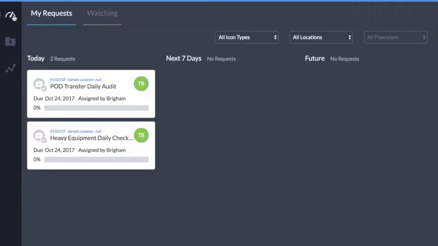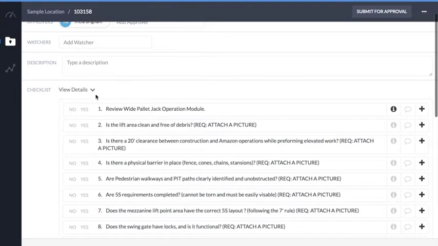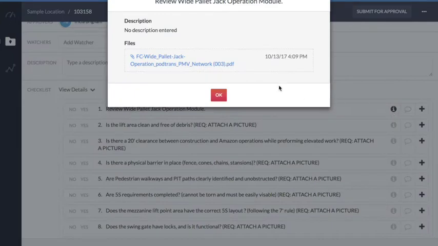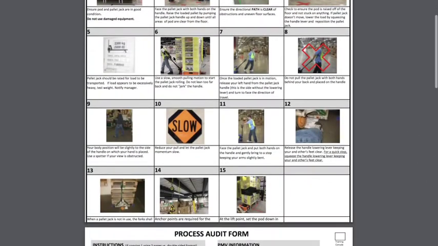Once again, this is how it will look on your dashboard if someone has created it for you to execute. By selecting the card, it will take you directly to the audit or checklist you need to complete. As you can see, on this step, the eye is darkened in, which means there's additional information for you to check out. In this case, it's a PDF associated with the tasks.